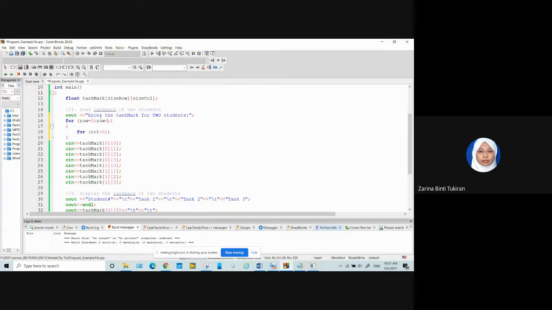Okay, this loop will repeat until size row, not more than size row. And the row is row plus plus. Okay, for the column, it will also start with 0, and the column must be not more than size column. So this is call plus plus.